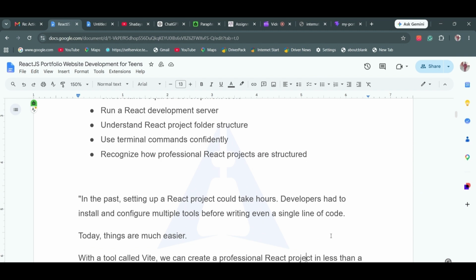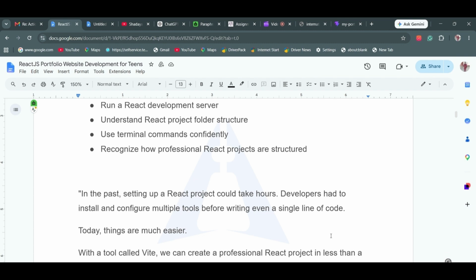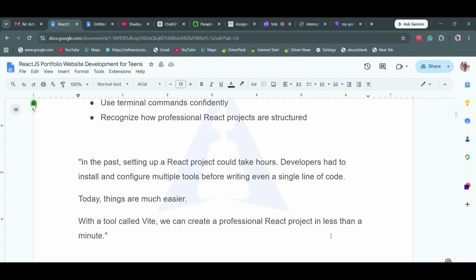So in the past, setting up a React project could take hours. Developers had to install and configure multiple tools before writing even a single line of code because of the technologies that were used in Create React App. So today things are much better with a tool called Vite, which can create a professional React project in less than a minute.